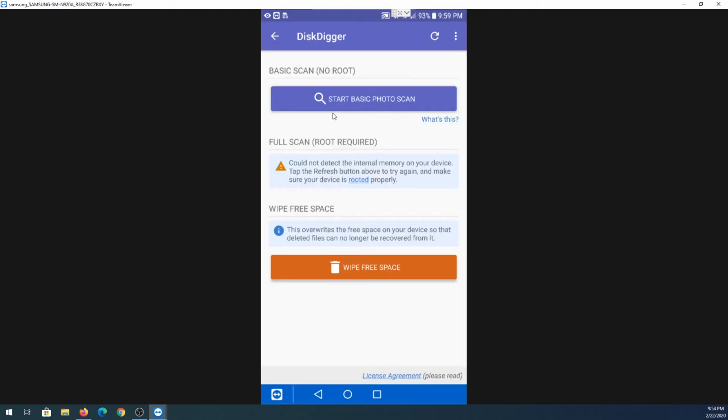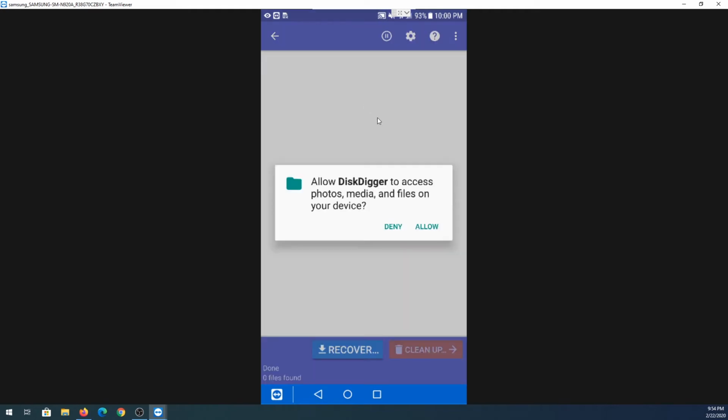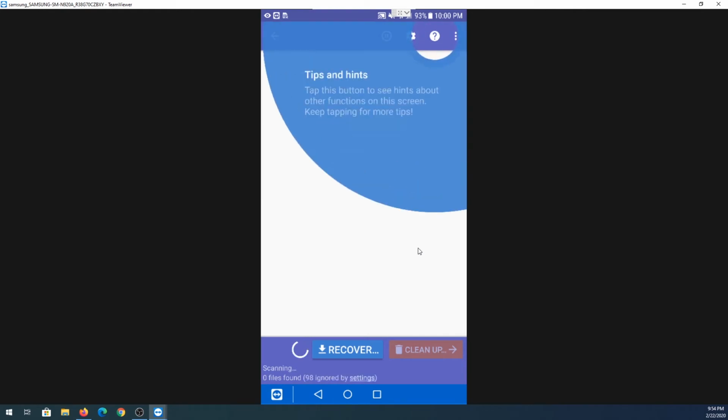Now we just need to click on Start Basic Photo Scan. And right here, this pop-up box, we need to allow. And now we're just gonna have to wait until it scans your entire phone and it's gonna tell you how many files can be recovered.